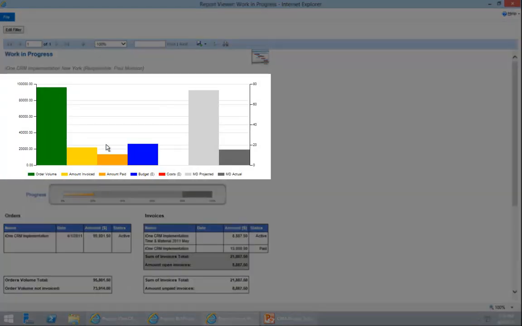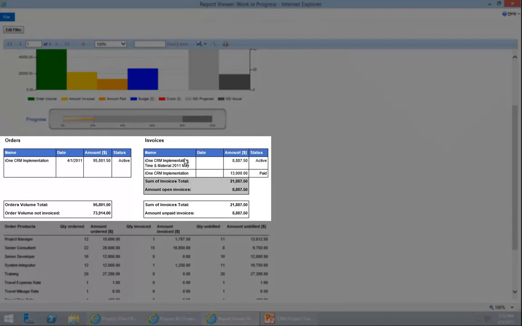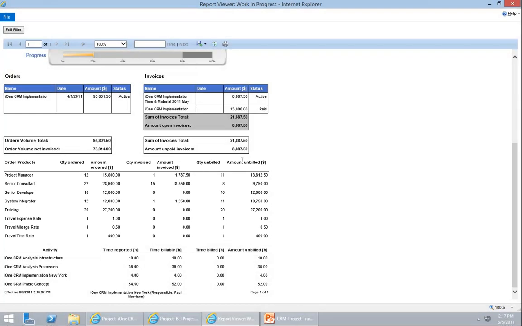This gives me the status on one side. At the beginning we have a graph that shows the order volume, the amount invoiced, the amount paid, budget and costs, and payment is projected versus actual. We have the progress, we see the orders to the project, the invoices, and also their status, if they're paid or active. So we can see what is the order volume and what was not invoiced yet, as well as the order product. So I see, okay, this customer has ordered 12 days project management. I have billed 1 man day, so I'm still able to bill 11 days for project management. So I can see the status of the project and now influence the upcoming process.